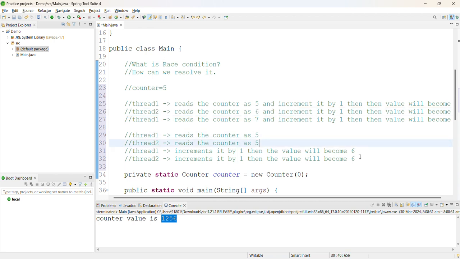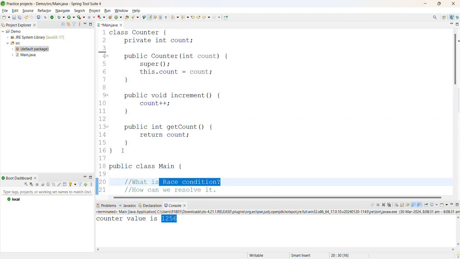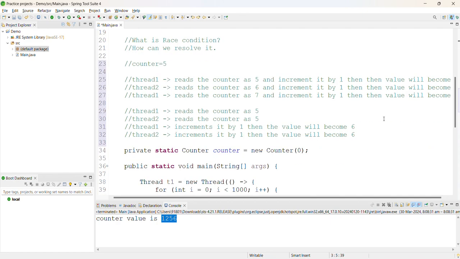So they are participating in a race to access the object to increment the value here. This is called a race condition. So what is a race condition? Whenever a resource is shared and accessed by multiple threads. Here, what is the resource? The counter object is a shared resource, shared between multiple threads.